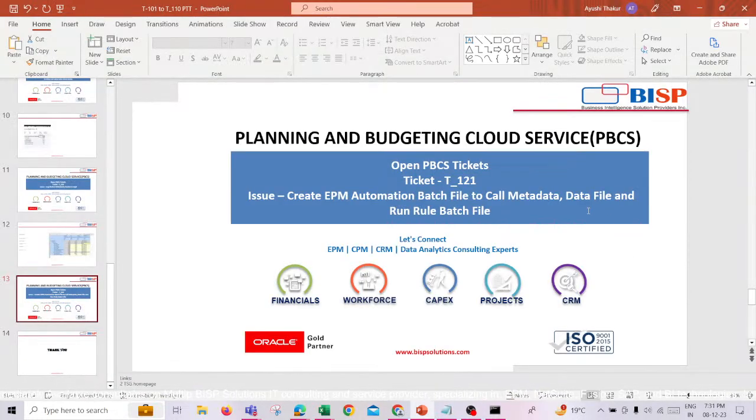Now, how to load a data file and run the data rule file with the help of a batch file? For that I need time, and I have to do the operation with the help of data management as well. So I'll explain this in the next session.